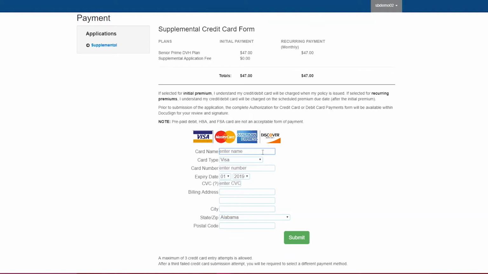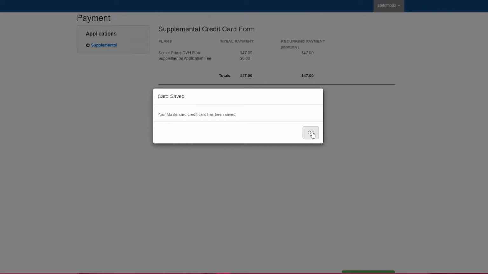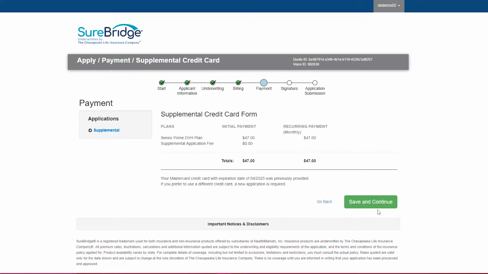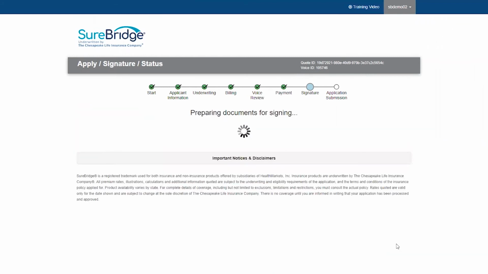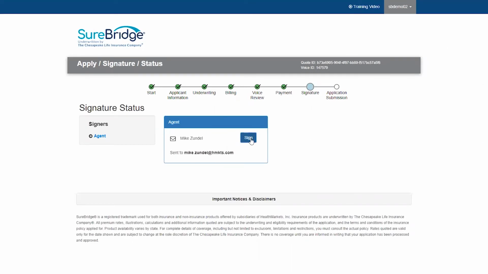First, enter the name of the cardholder, then select the type of card and enter the card number, expiration date, CVC, and billing address and hit Submit. You'll receive a message notifying you that the card has been saved. Click OK and then click the green Save and Continue box to continue to the next screen. Click the green Acknowledge and Continue box to confirm that you obtained the customer signature via voice recording and that the call was recorded on our secure voice line and that you have read aloud and verbatim all required documents and disclosures as indicated. Now our final step is for you to sign and submit the application using DocuSign.